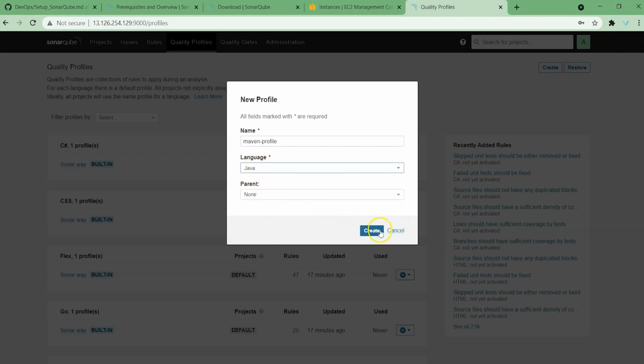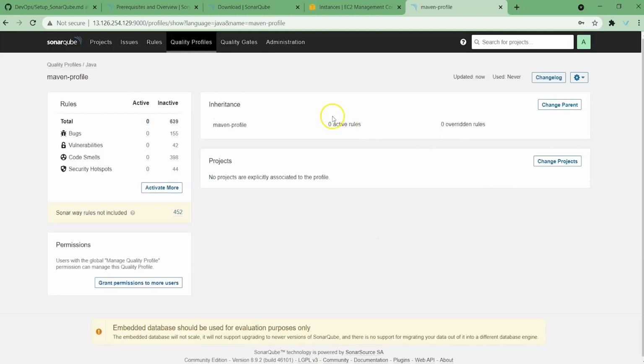Next, create it. I have just created a new quality profile, and here you can see how many rules you have activated in this profile. There are different rule types: bugs, vulnerabilities, code smells, security hotspots. For these things they have written rules. At this moment I haven't activated any rule on the quality profile which I just created. So these many are inactive.